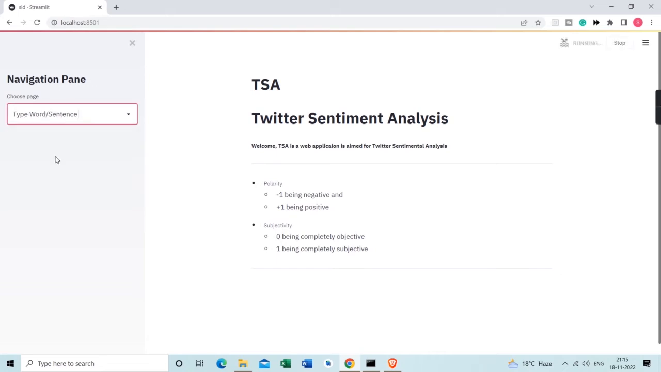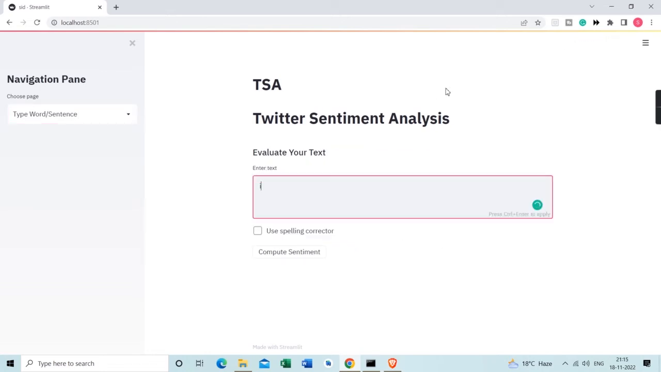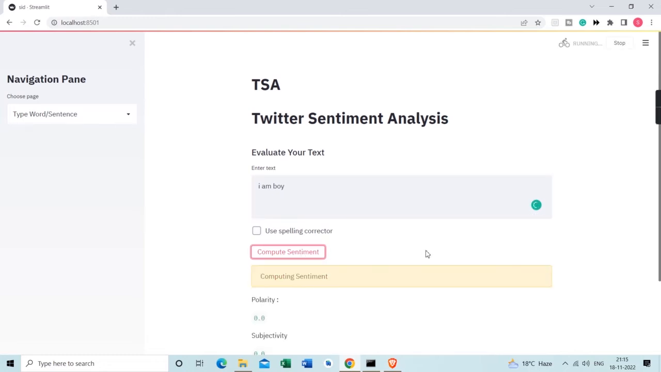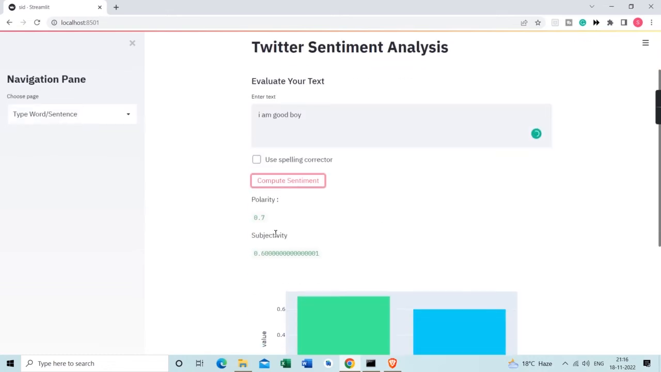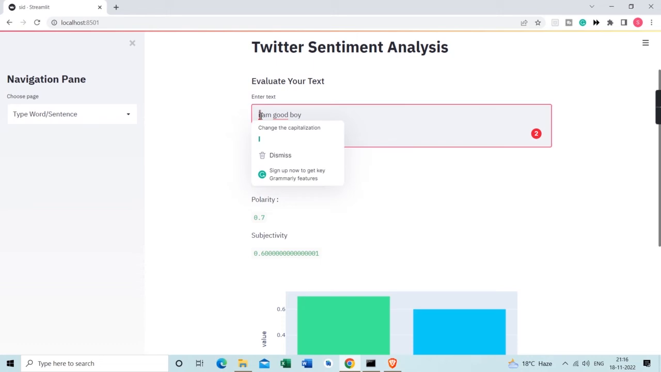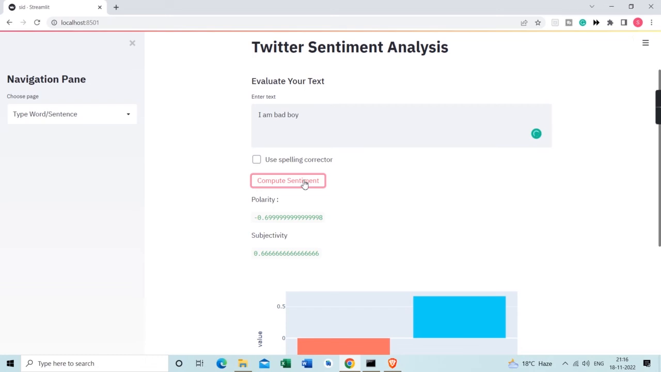First of all, I shall test this. If I write, I am a boy, it will compute the value and give polarity zero, subjectivity zero. But if I write, I am a good boy, then it will give me polarity positive and subjectivity also positive, because good is included. If I write, I am a bad boy, indeed I am, then it should give me a negative value in polarity, but subjectivity will be positive because it is a subjective opinion of a particular person.